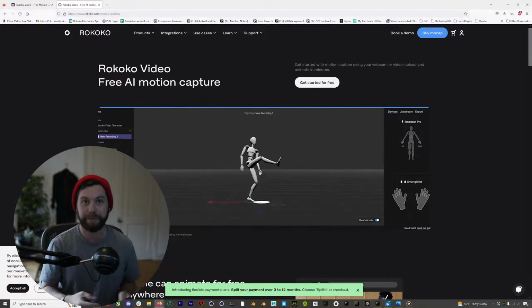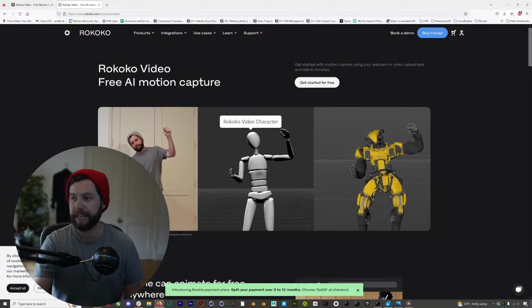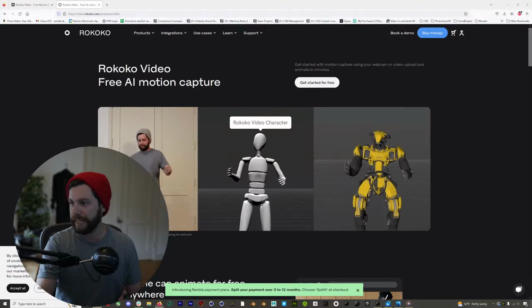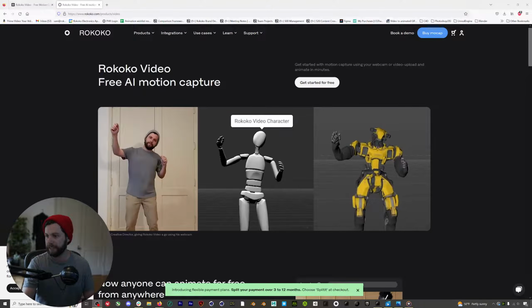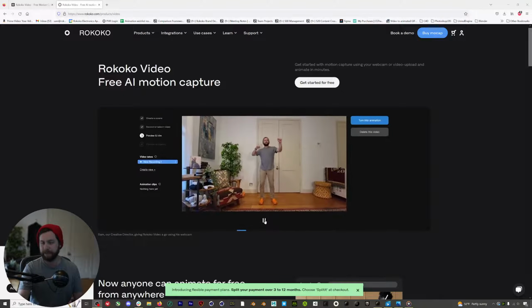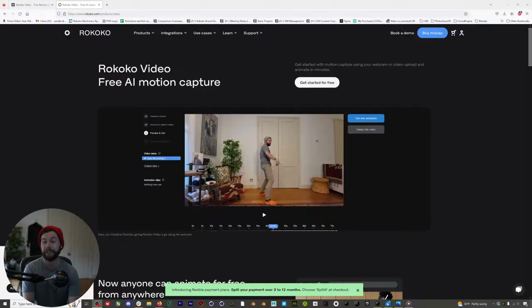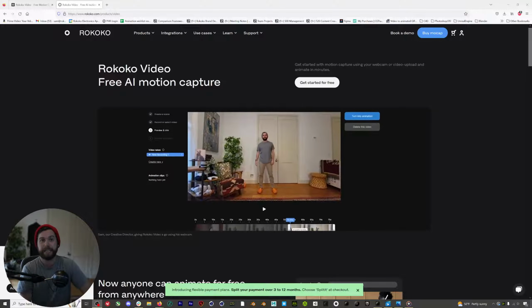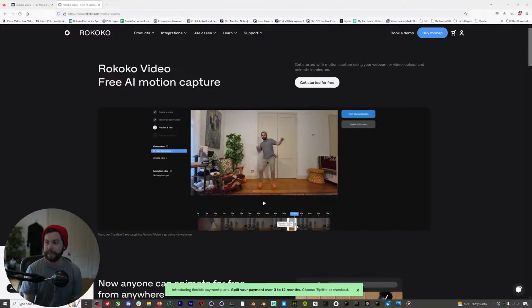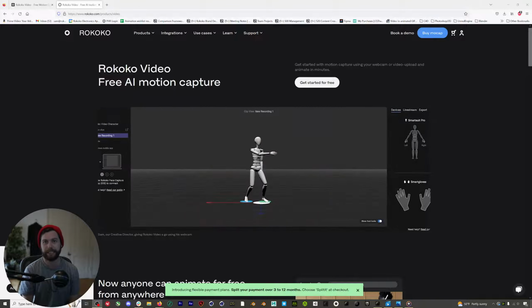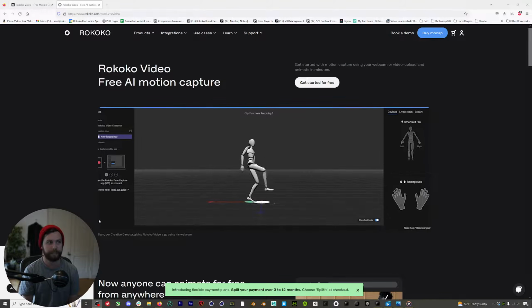Today we're going to be playing around with Rococo Video. So Rococo Video is our new free AI mocap tool. And we're going to be playing around and doing some workflows, building some free project files, I think, for Blender in Unreal, because I've seen people trying to get retargeting going. So yeah, we'll record some motion capture and then go through some workflows.